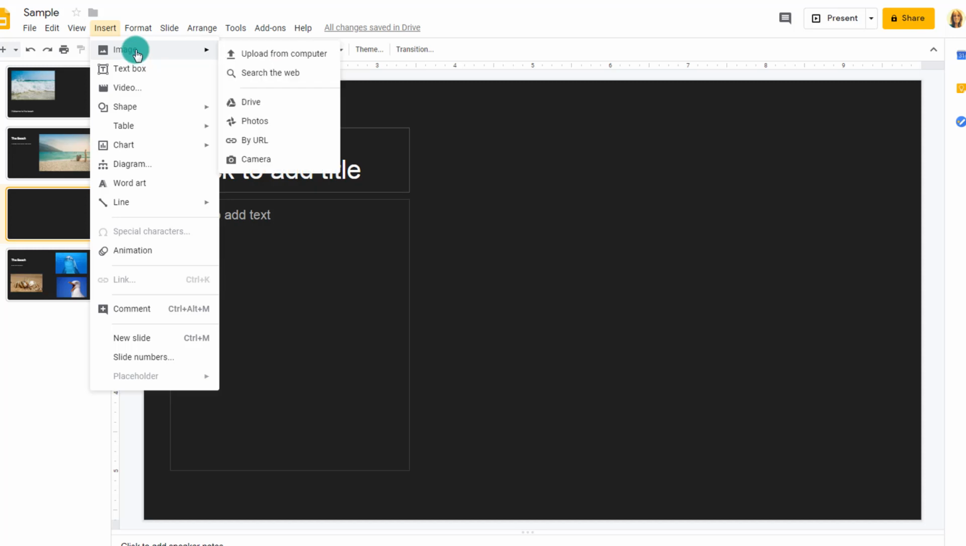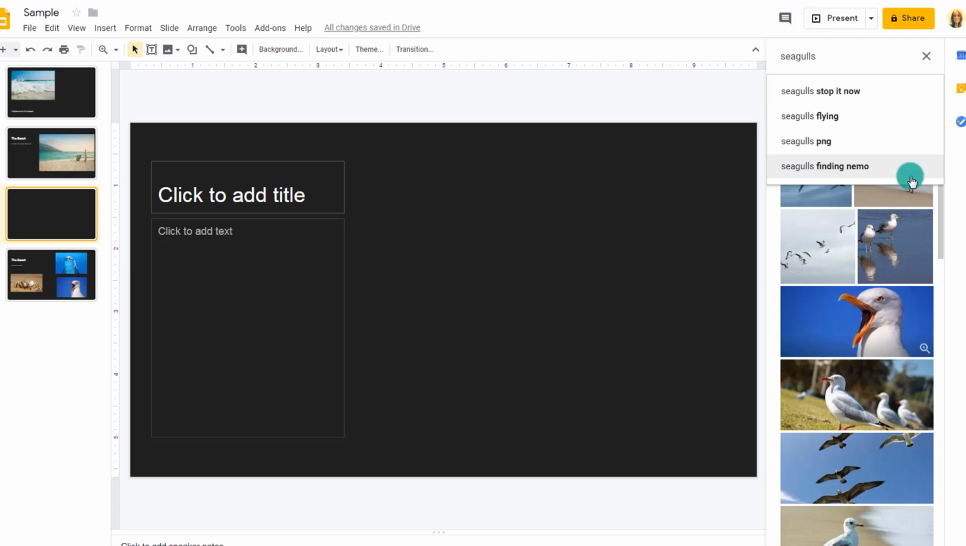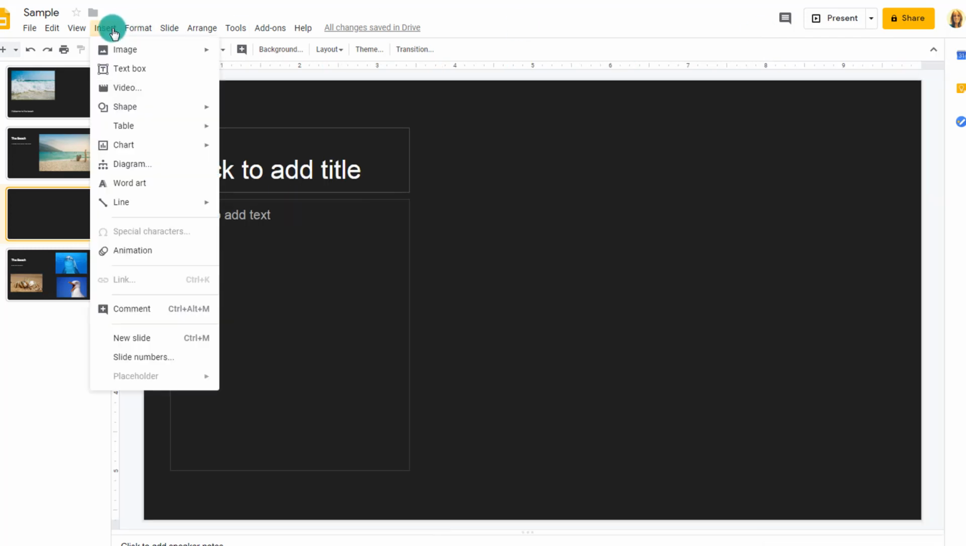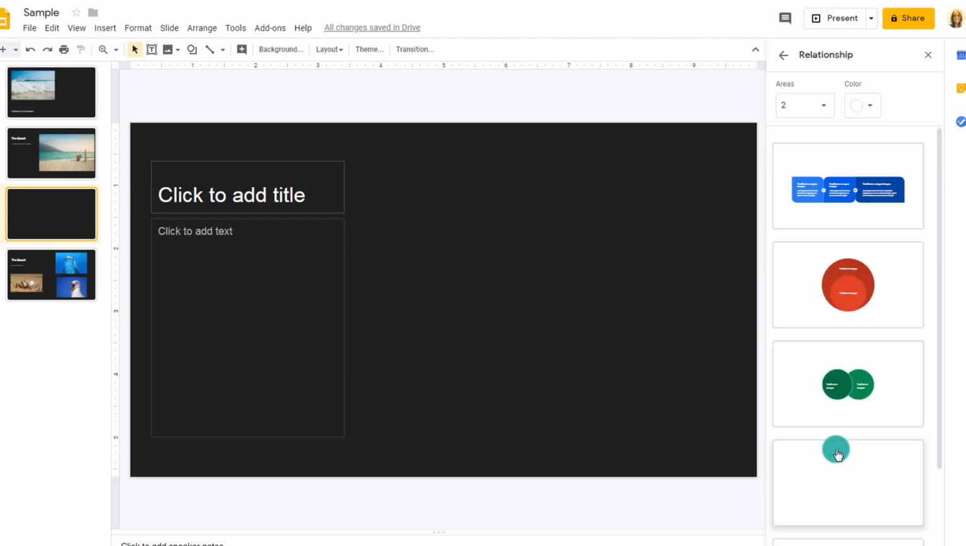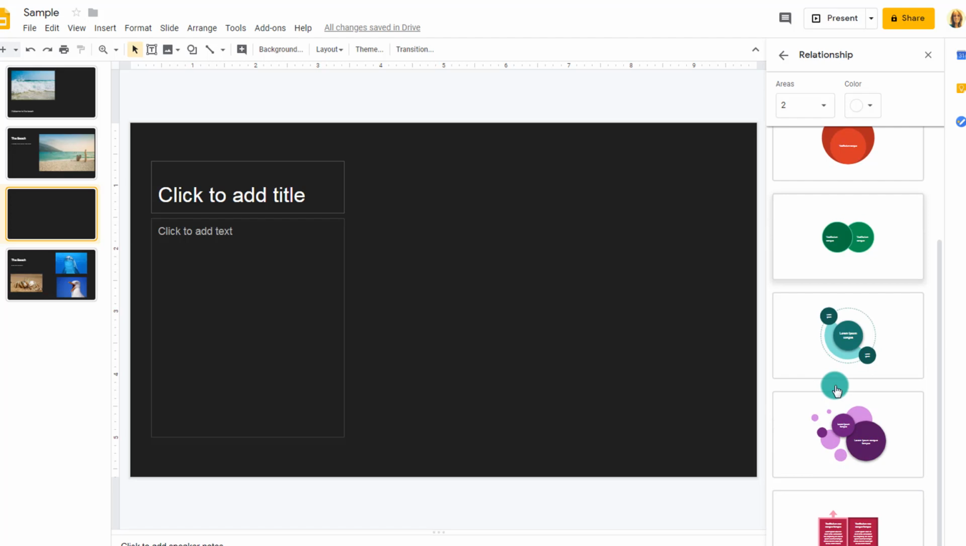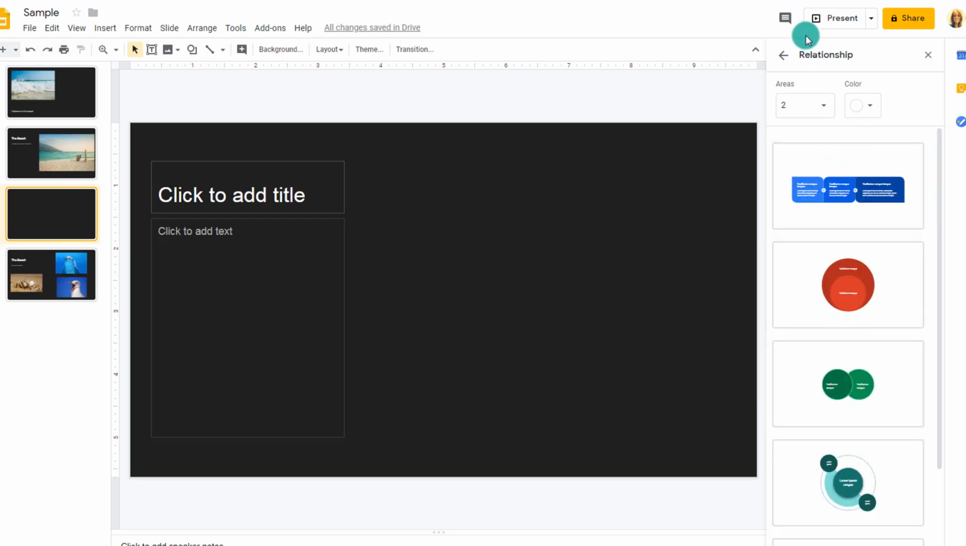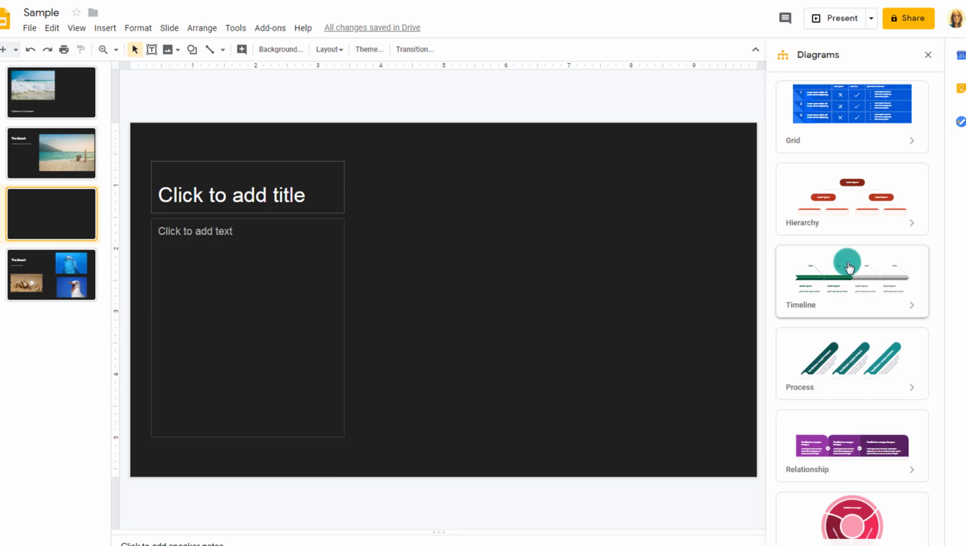Under the Insert tab, you're able to pull in images like we have already done. Also, by just searching the web, you can pull in an image there. Or you can also pull in a text box, video, shapes, tables if you would like, charts you can create, or diagrams. And so if you choose diagrams, it will give you some options here that you can choose from. So you can choose a grid, a hierarchy, a timeline, a cycle, all of the different ones that you would like to choose. And then from there, it gives you even more options. This is similar to what PowerPoint calls SmartArt.